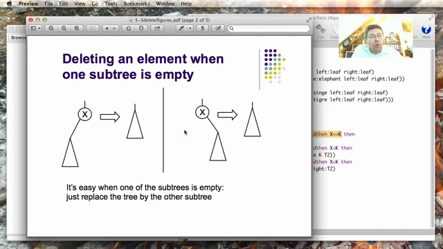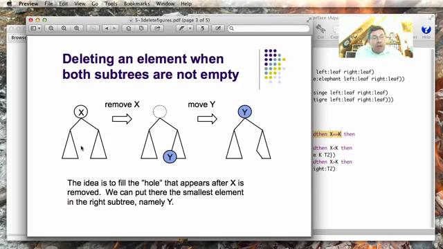Let's say when one of the subtrees is empty. Here we have no right subtree or no left subtree. In that case, it's pretty easy. If we delete x, we just replace this whole tree by the left subtree. And in the other case, when we delete x, we replace this whole tree by the right subtree, and we're done. But that's the easy case. What about the hard case? What about the case when both subtrees are not empty?